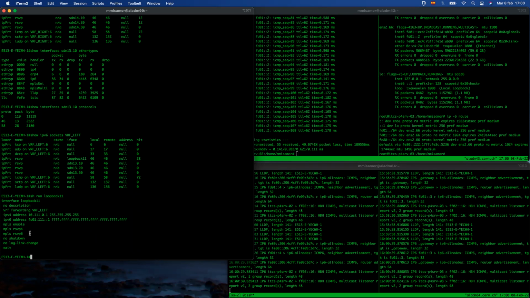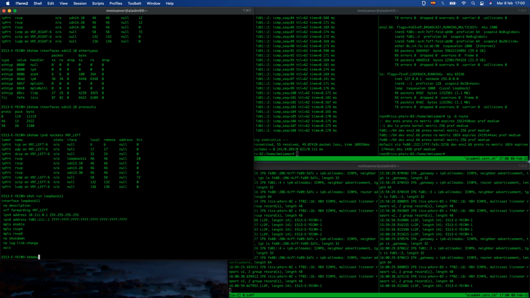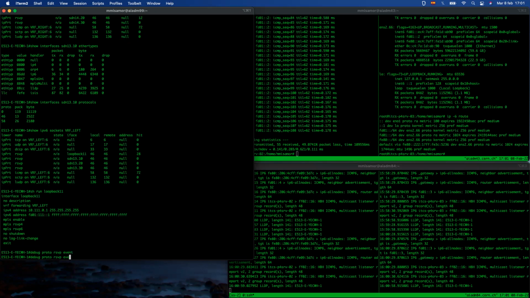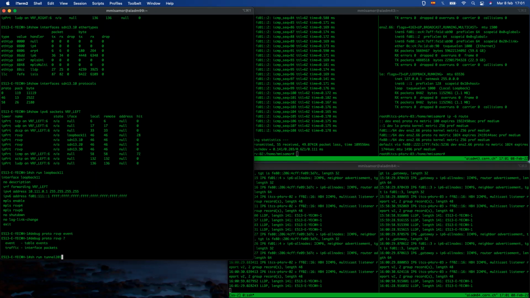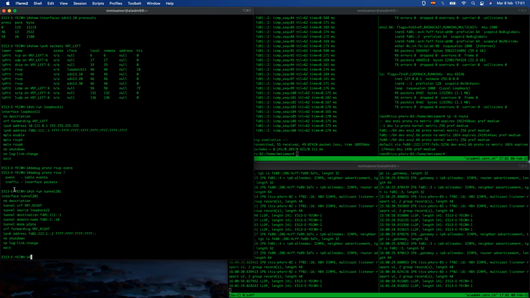Can you please enable again the debug proto RSVP event first? Because that is a bit quiet debug. Let's start with event because that is a quiet debug. Okay, and please now reconfigure the tunnel, one of the tunnels. We should see when it tries to tear down the old and build up the new, and hopefully it will print out something about why it did that.